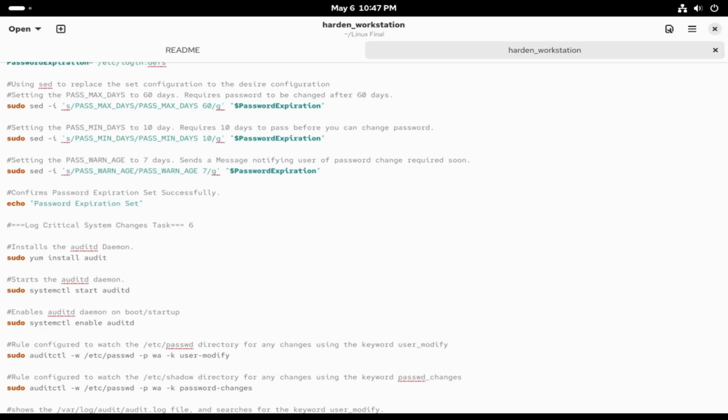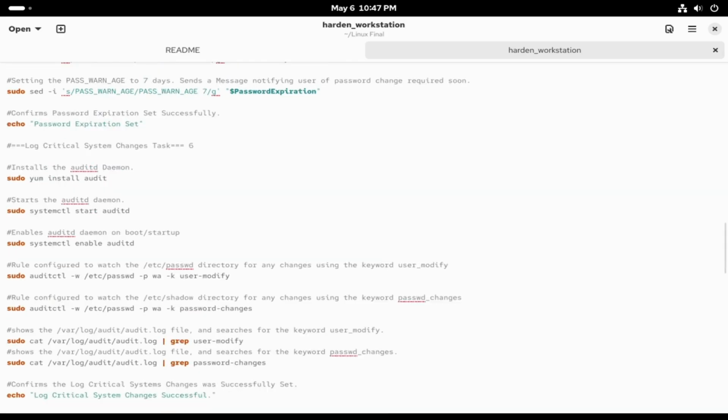What these essentially do is set the maximum days for a password to stay active before requiring a change to 60, and the minimum days before a password can be changed again to 10 days. Then I set the warn age, a warning that pops up when a password is coming up for change, to 7 days. And then I used the echo command as well to confirm the script ran successfully.